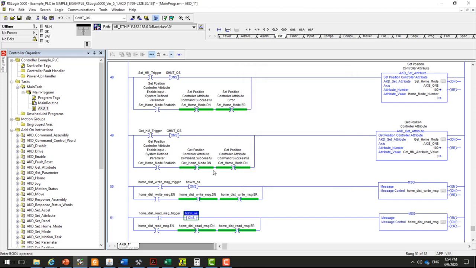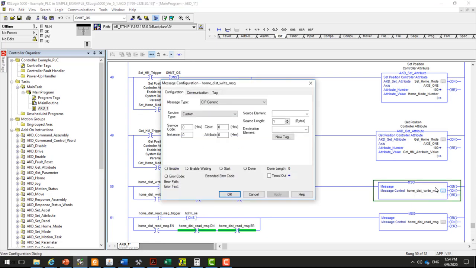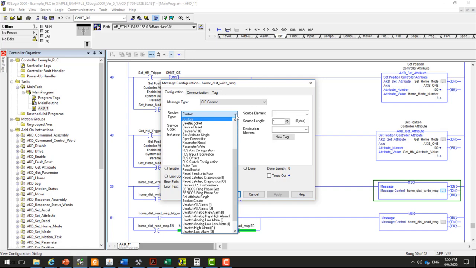Okay, so we've got the method for triggering each one of these, so now we just need to configure it properly. In order to view the configuration dialog, there's a button here on the MSG instruction, so I click on it. And this screen should look familiar to you because we covered this in some of the previous slides in this presentation. So the message type is SIP generic, and if I click the service type list box, what I want is the parameter write.